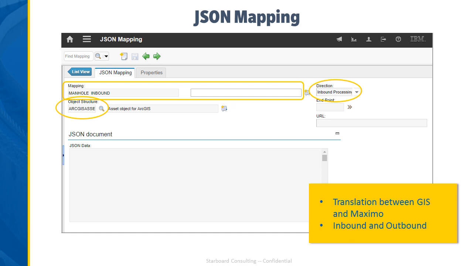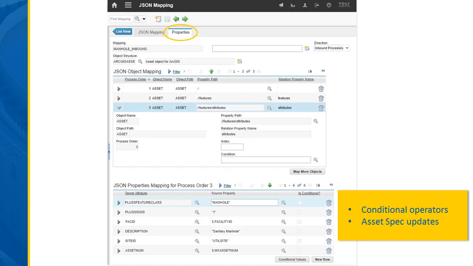In the JSON document and JSON data area, we can either copy and paste a JSON data object from a REST endpoint, or we can provide a URL in the URL field, and Maximo will go out and grab that data object and populate that for us. So that when we get to the next tab, the Properties tab, now we've got a little bit more information that we can configure that's detail specific to our translation.